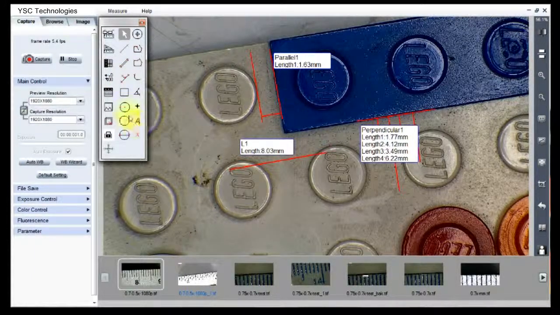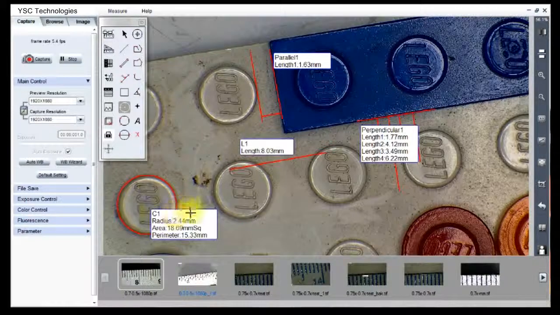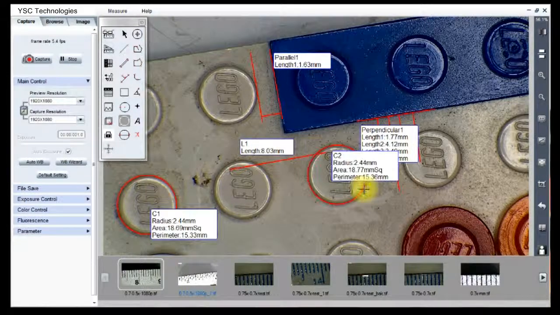The other one more common is the two-point circle. So click on this, and then size it. Then that gives you the data. The other one is a three-point circle. This is a two-point circle diameter.